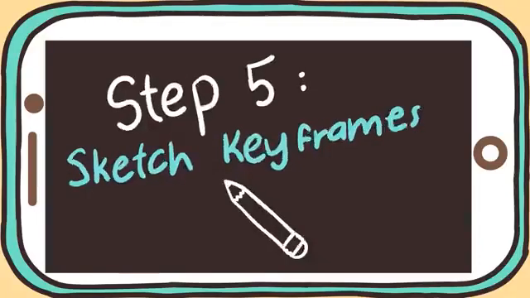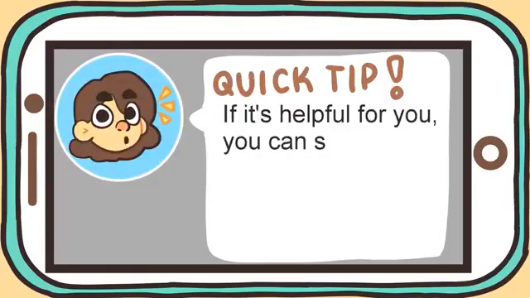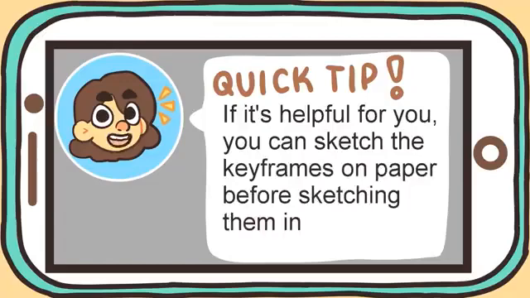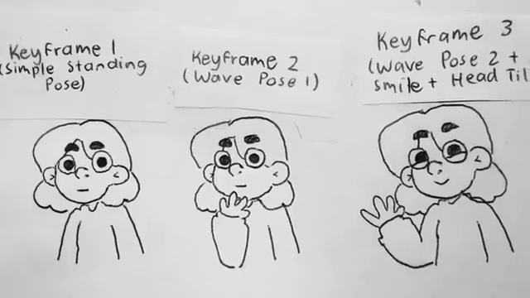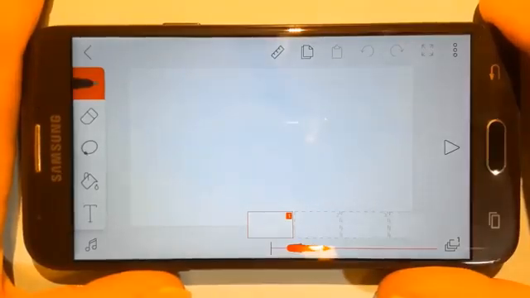Now we can actually begin to animate, starting with sketching out the keyframes or main poses in the animation. Quick tip: if it's helpful for you, you can sketch out the keyframes on paper before sketching them in Flip-A-Clip. I'm animating my character waving, so here are the 3 keyframes in the animation. Now let's begin sketching the keyframes in Flip-A-Clip.